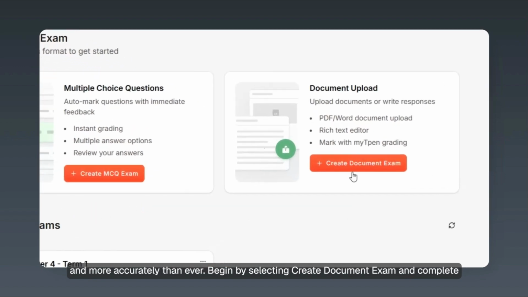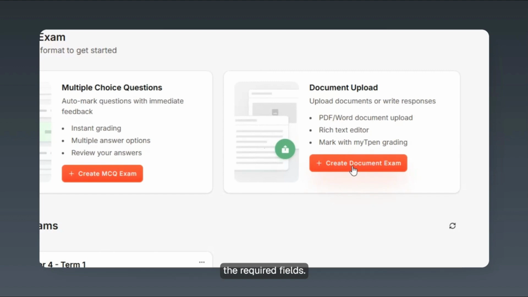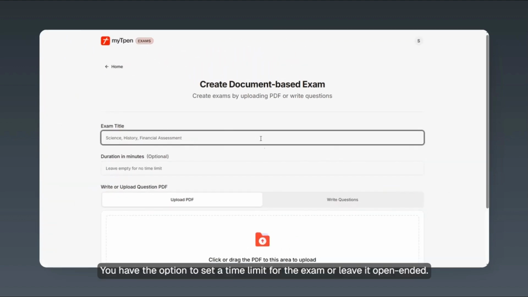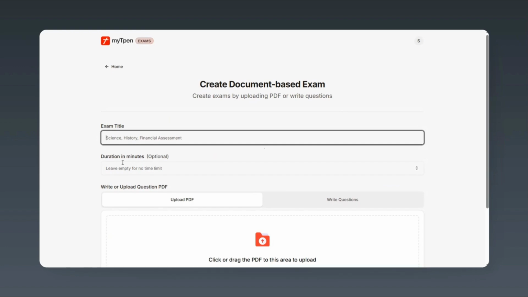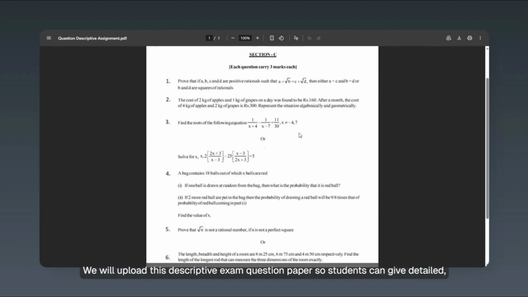Begin by selecting Create Document Exam and complete the required fields. You have the option to set a time limit for the exam or leave it open-ended. We will upload this descriptive exam question paper so students can give detailed, written responses instead of just selecting multiple choice answers.